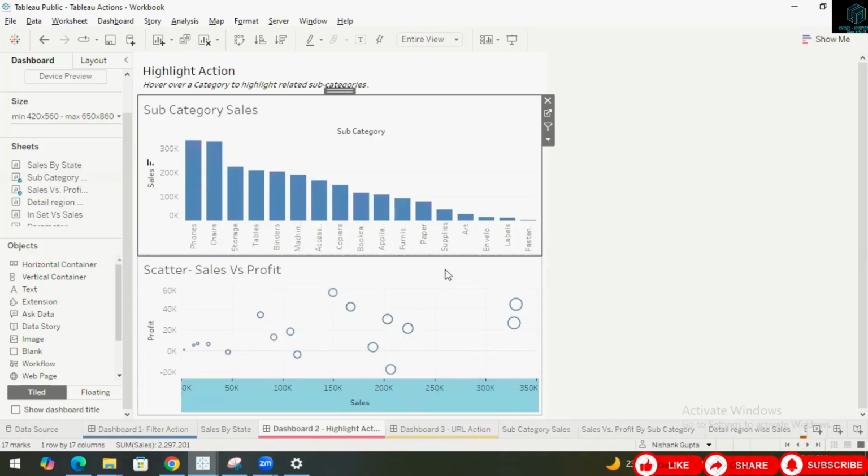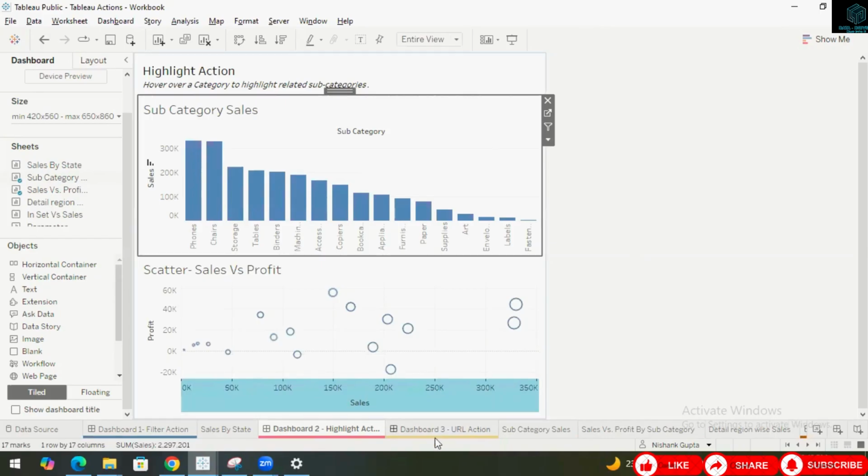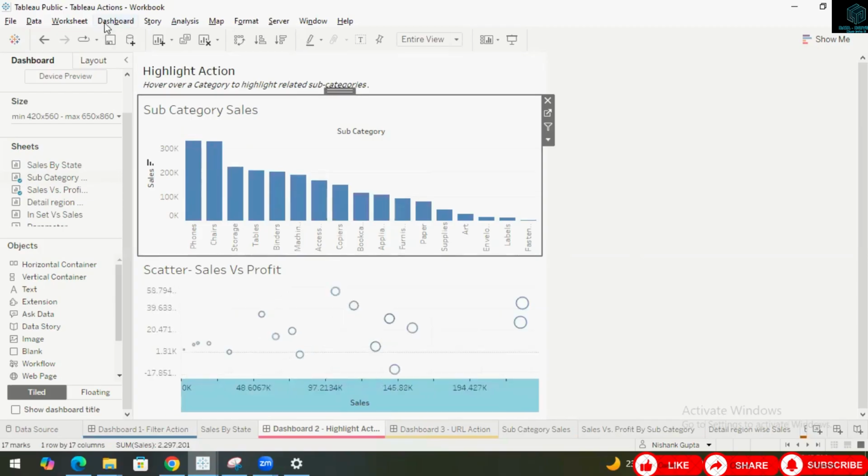So the highlight action is, whenever I click on any of the subcategories here, the sales associated with it will get highlighted. This sheet I have also used in another dashboard, so that is the reason it is a little not in match with this. But the concept here is, if I select any of the subcategories, the related sales will get highlighted. Okay, so let's see how I have created it.